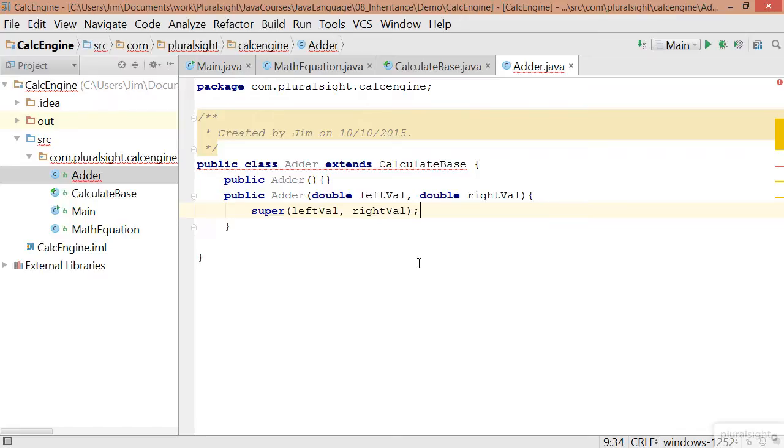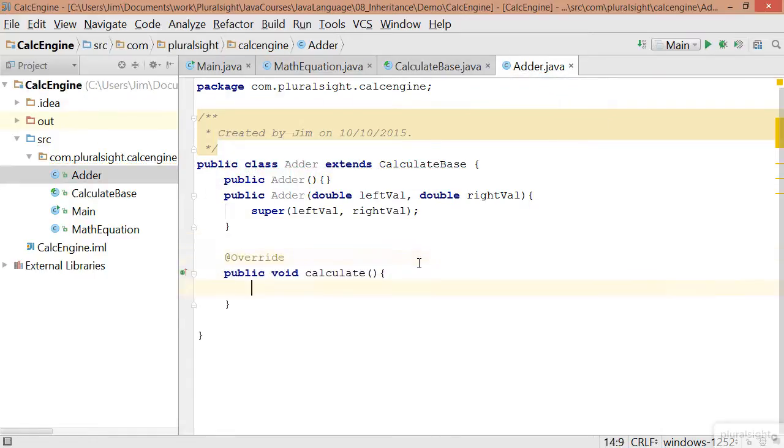With that simple bit of code, we've now linked this derived class to the base class and passed the values that we need into the base class. The last thing to do here is implement calculate for this implementation. We'll call it, again, public void calculate. So we have our method there. Let's put the override annotation on here. Now inside of here, we'll implement the way an adder does its calculate.